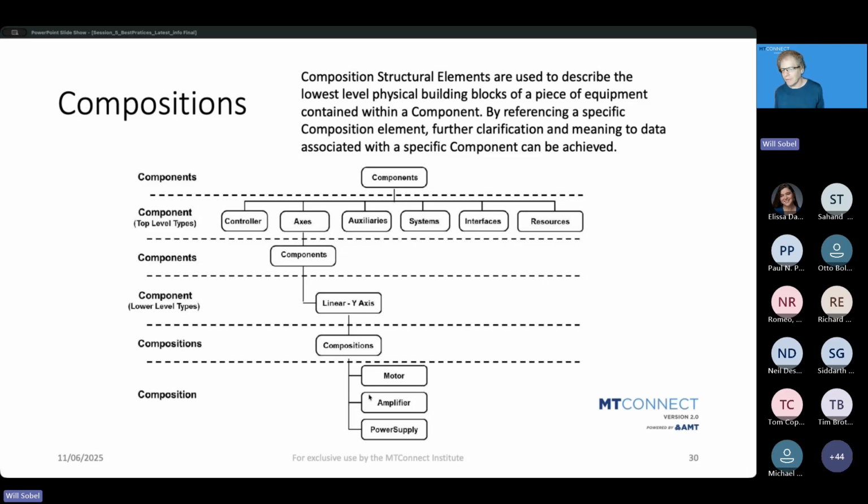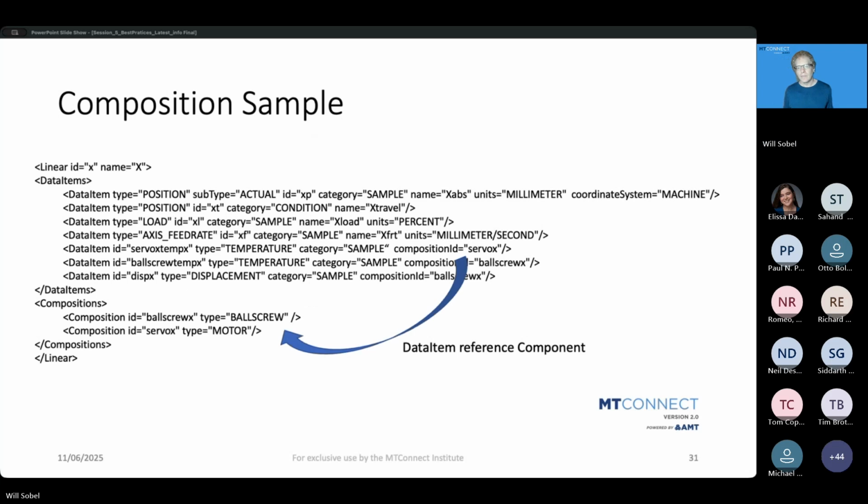So I wanted to have a fault on my motor in the linear x-axis. How can I easily state that? Well, I create a motor composition. I create, let's say, a system fault, and then I attach it to my motor composition. And here's an example. So I have compositions of ball screw and motor, and the composition ID, as you can see here, this servo temperature, as I just described, is associated with this motor, and this temperature is with the ball screw. So we have a temperature sensor on our ball screw, and then we can track those within this.